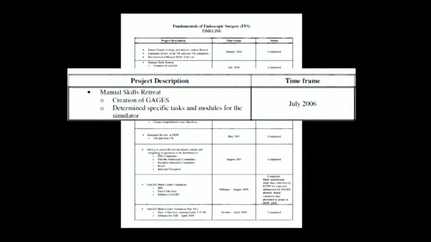And so to walk through that journey a bit, this was our initial timeline for FES, and we began with a skills retreat in July of 2006. And this is a picture of Jeff Marks here, Melina Vasiliou, Lisa Yukolevics, and me. Dr. Freed, our current president, is taking the picture, so this is in his office in Montreal, trying to envision a simulator that would encompass those deconstructed skill sets that we had determined about flexible endoscopy.